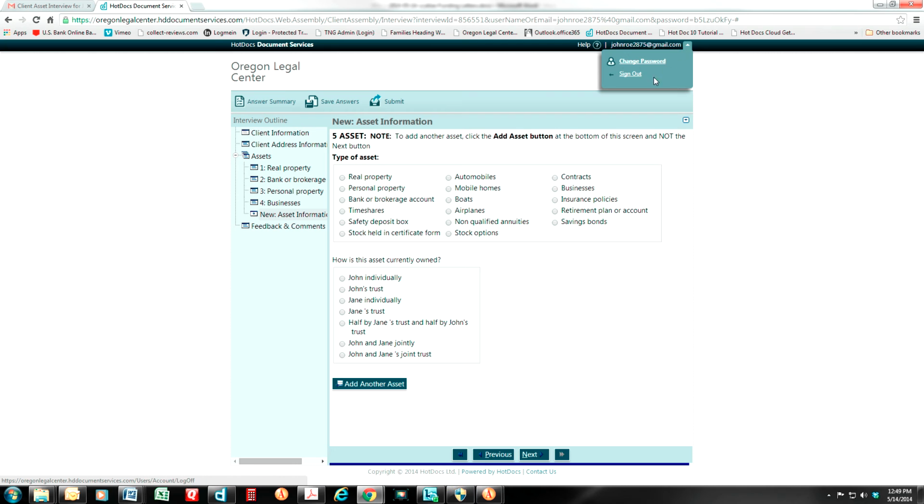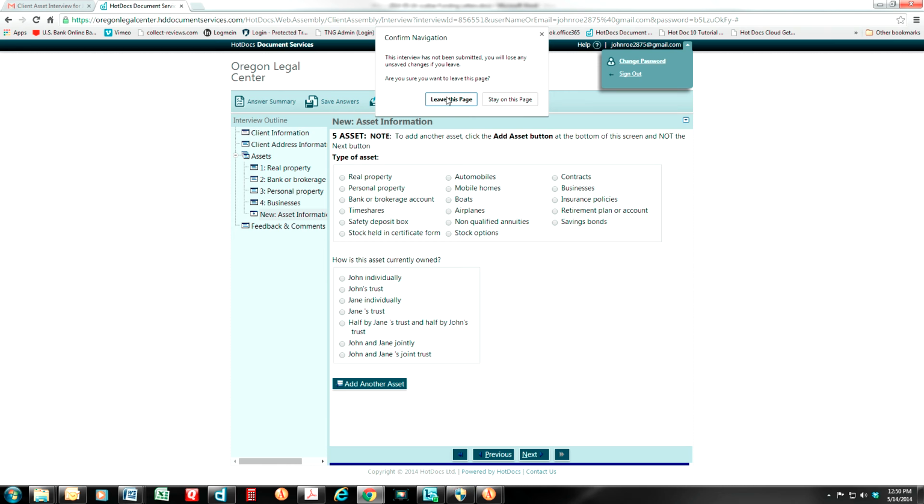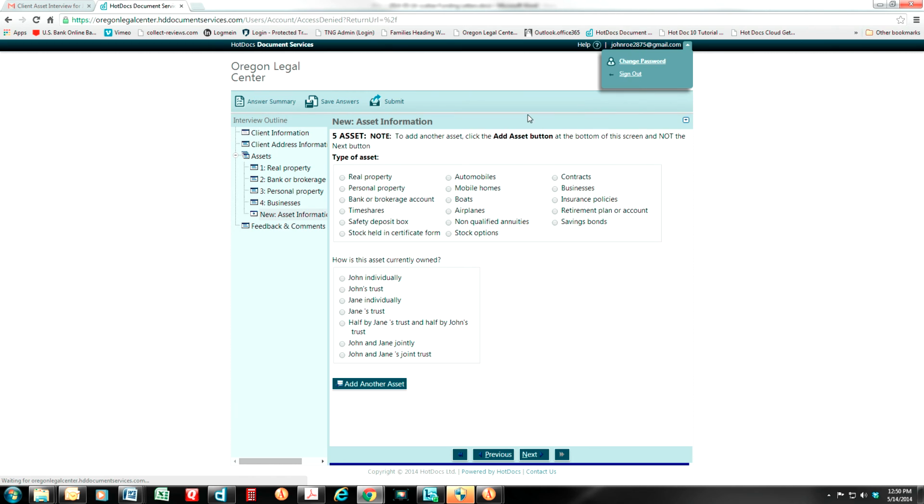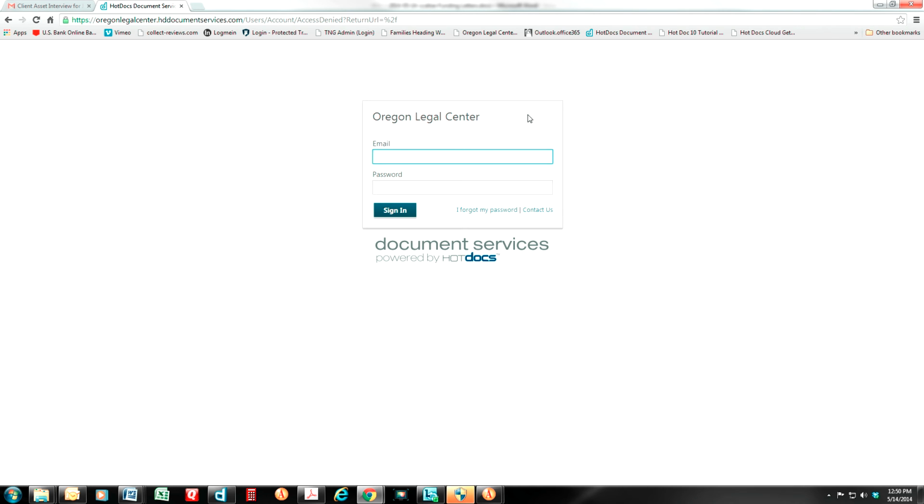It opens up a little window. One of the options is Sign Out. Well, that's what we want to do. We want to sign out. It says, confirm navigation. This interview has not been submitted. That's the Submit button. No, we didn't do that. You will lose any unsaved changes. Well, we saved everything. Are you sure you want to leave the page? Yes, we're going to leave it because we've saved everything. So we say, leave this page. So it signed us out.